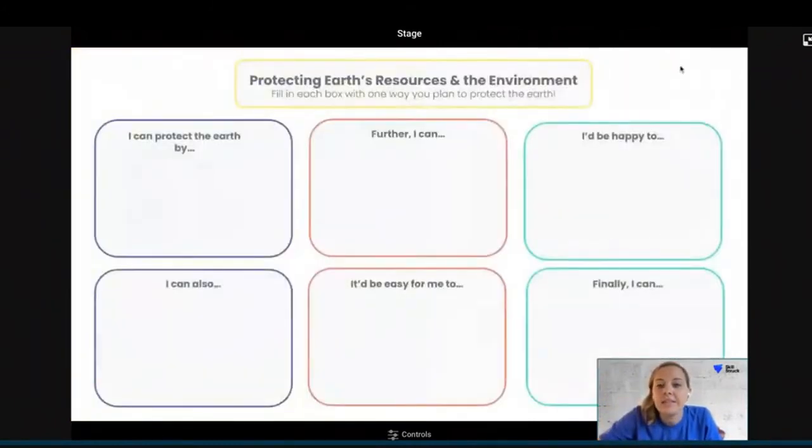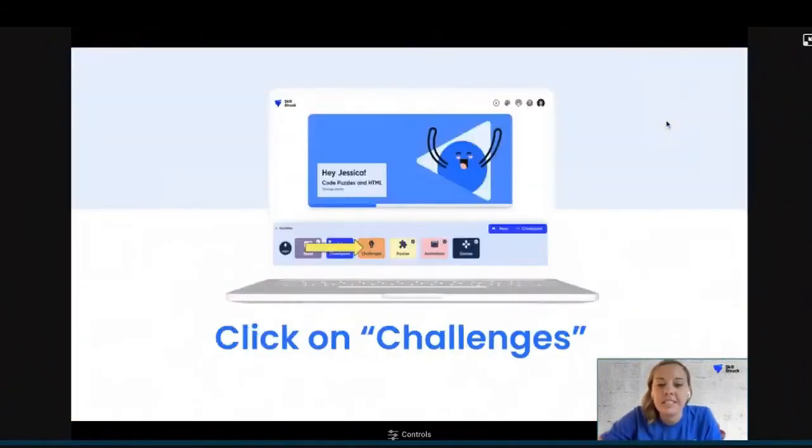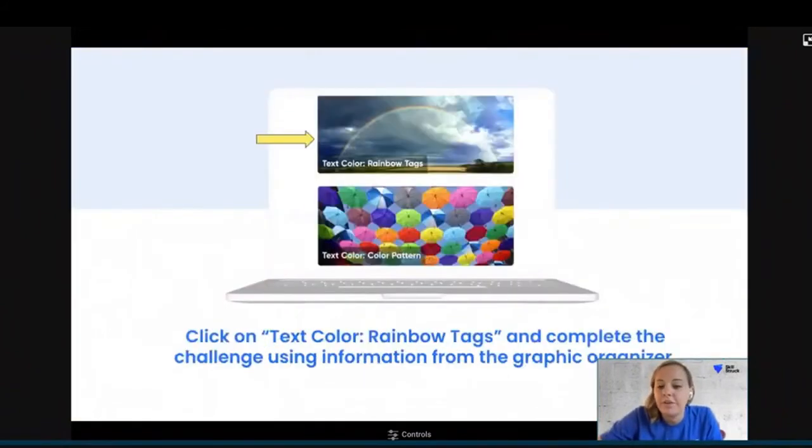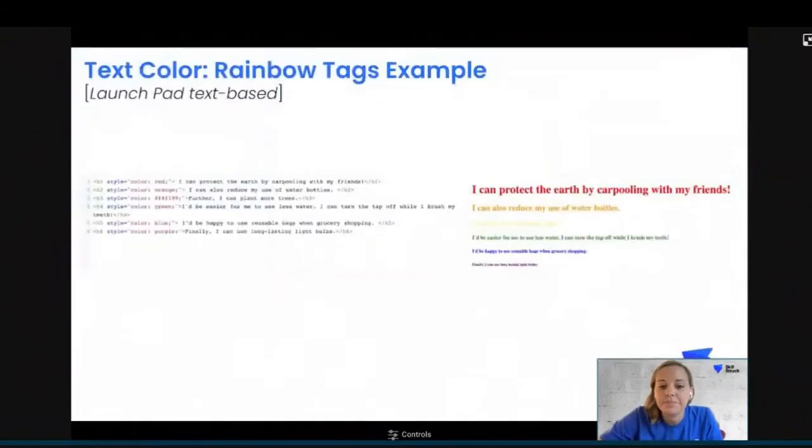Creating class list. We've got some graphic organizers for them to come up with 6 different ways that they can protect the earth. They will need 6 because in the challenge, they have to create 6 different header tags, and they will not be able to submit if they don't. So encourage the 6. You'll log in, you'll go to challenges, text colors, and some rainbow tags.